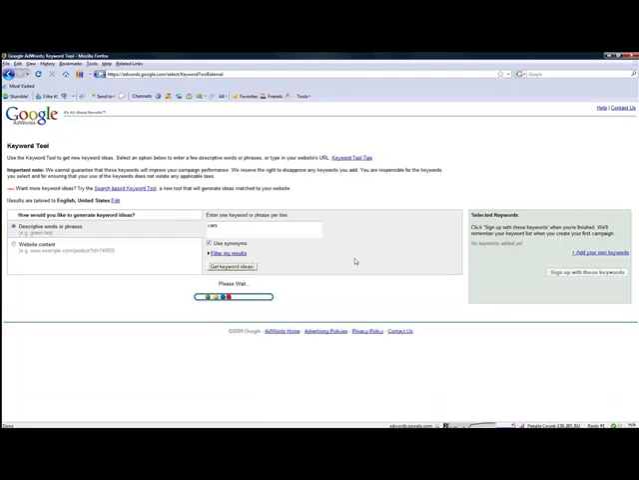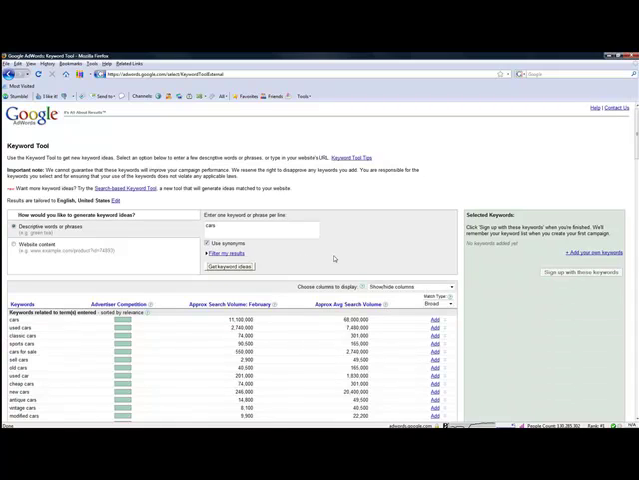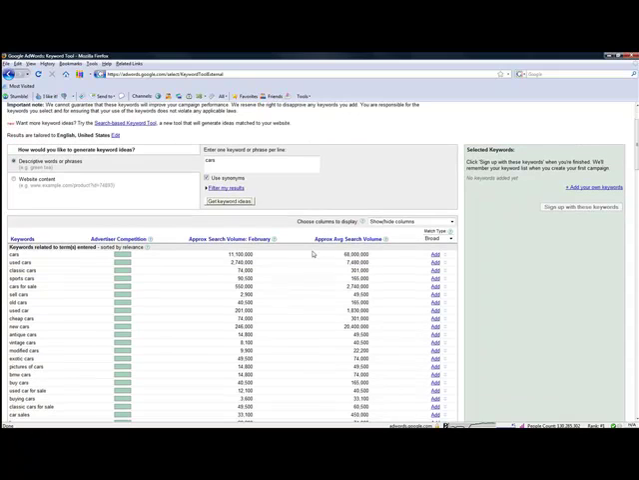Now the first time you'll do this, there'll be a little box here you'll have to enter a little code. You only do that once. After that, just as you can see on the screen here, you'll just have to hit Get Keyword Ideas. Now you'll see a few columns here. The first thing we have is a list of keywords.